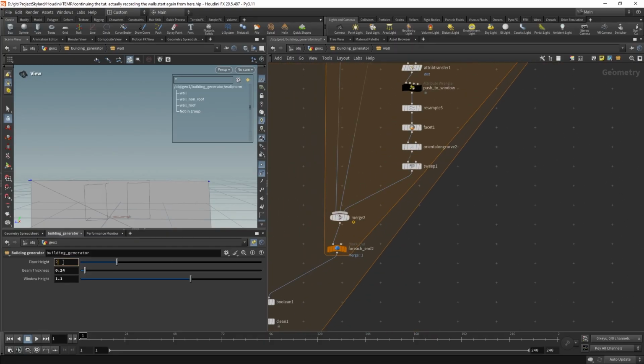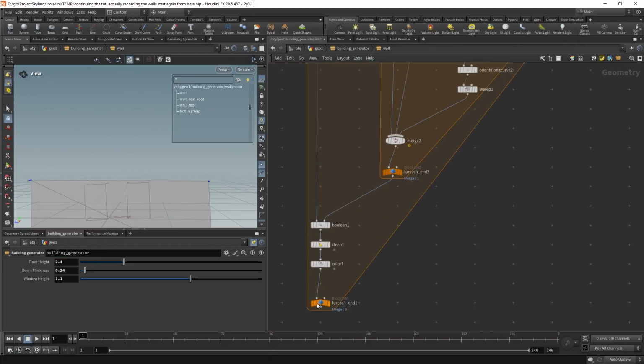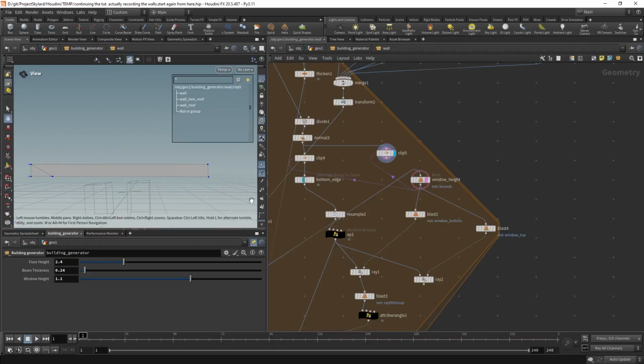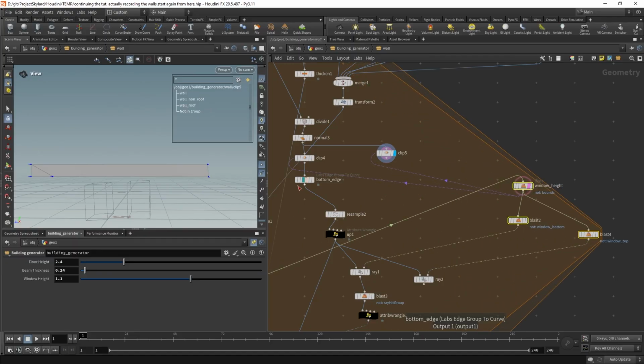So I'll just change this floor height again to something like 2.4. Hopefully that won't mess things up too much. And now we've got a little bit of extra space to work with. Let's move this over slightly to this side. We will essentially need the same exact nodes here, so I'll just copy these.